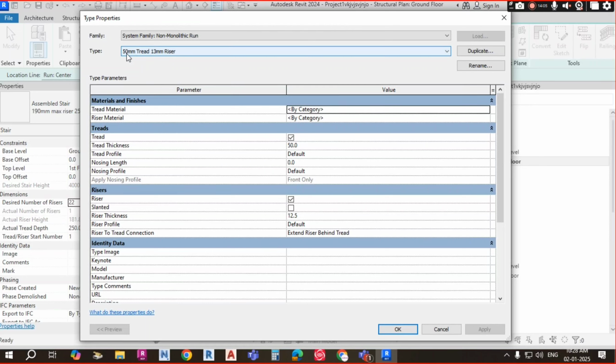But you can see here 50 mm thread, and 13 mm riser. Here 12.5 is nothing but they have taken 13 mm. You can write 12.5 also, no issue. If you are changing this value, then as per the value you have to make it duplicate and rename the same value, whichever value you are going to update in the drawing, in the model. Okay, so you can do it here.